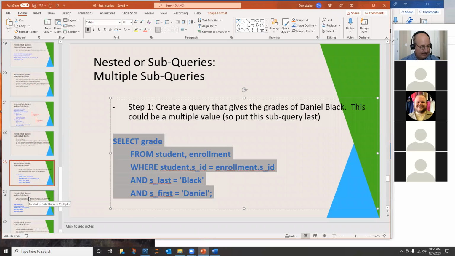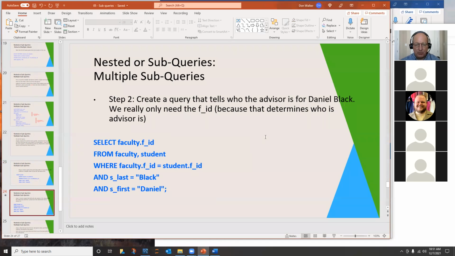Okay. It could be a multiple value, so put it last. Okay. Create a query that tells who the advisor is for Daniel Black. Yeah, FID, because that determines who the advisor is.